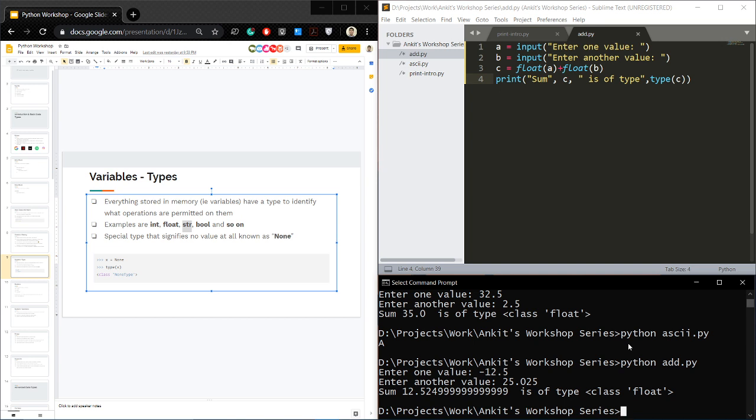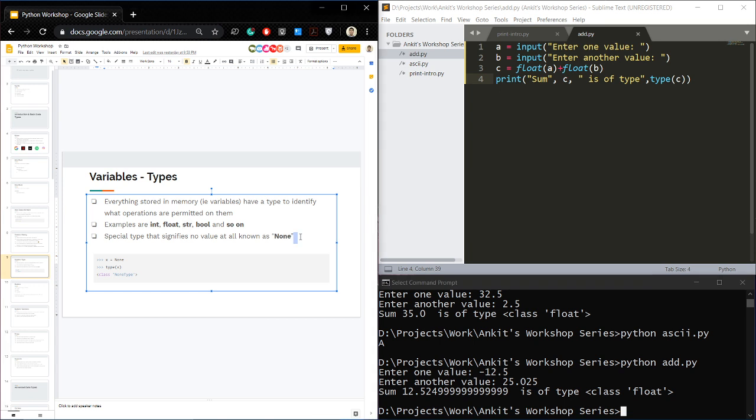Okay, now variables and types. Somebody recently had gotten None printed. What None is, basically, it's a special type that has absolutely no value at all. So, how do I demonstrate it? I don't know if you can.